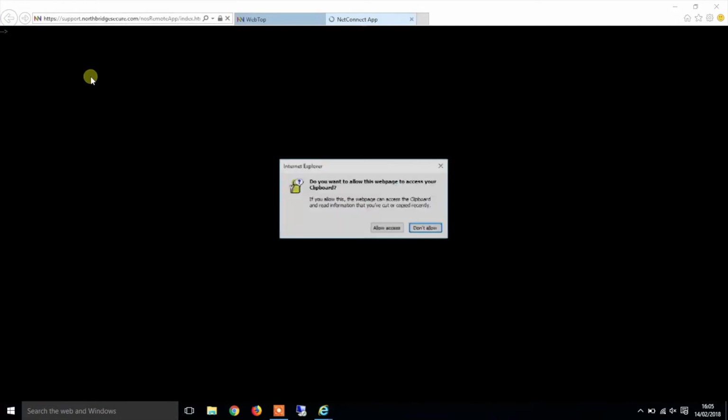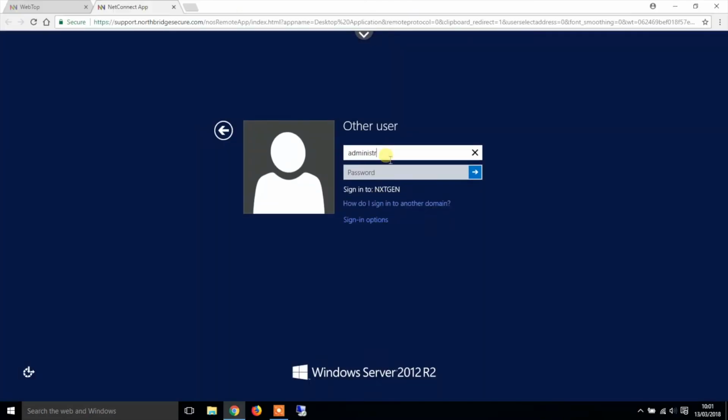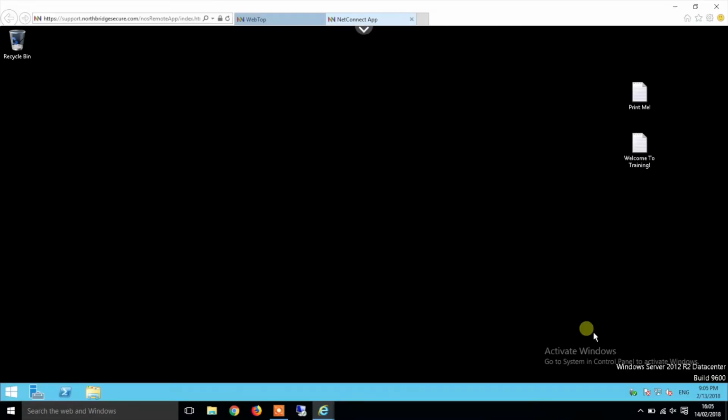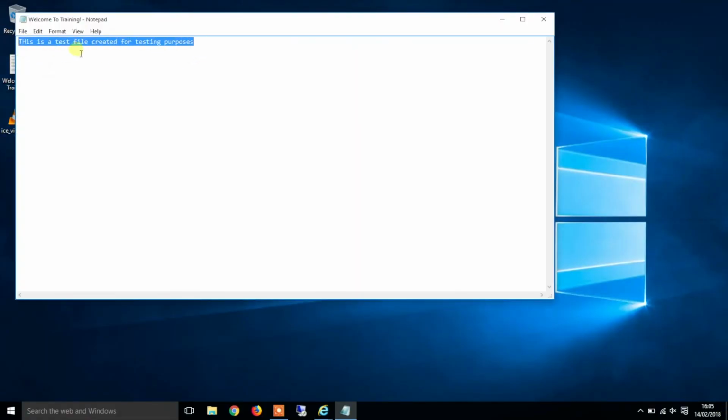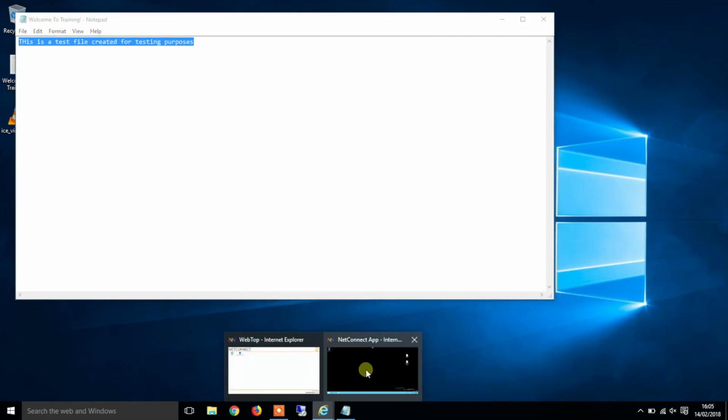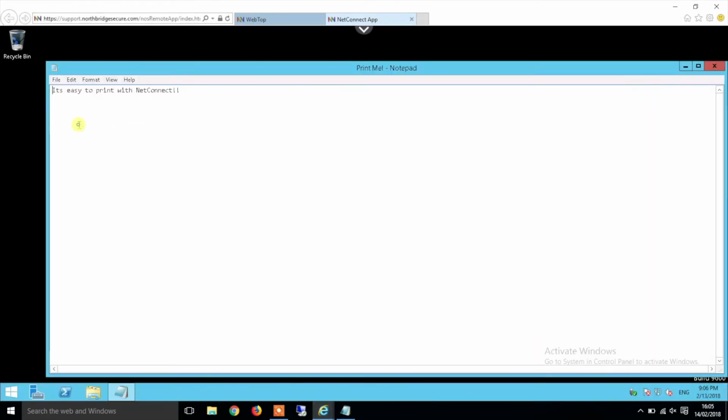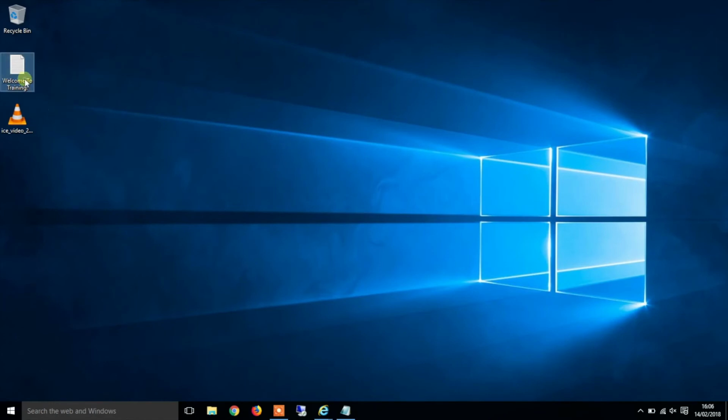We've already enabled clipboard redirection on our app, so let's open things up in Internet Explorer, and the first thing you see when you launch your app is a prompt to either allow or disallow clipboard access. So we're going to click allow and proceed to log in. We'll now open up a file on our local PC. Let's select this one here and we'll copy a line of text. We'll jump back into our NetConnect session and paste that in. You can also operate the reverse way, so if we copy this line of text on our remote session, we can now paste that back into our local PC.